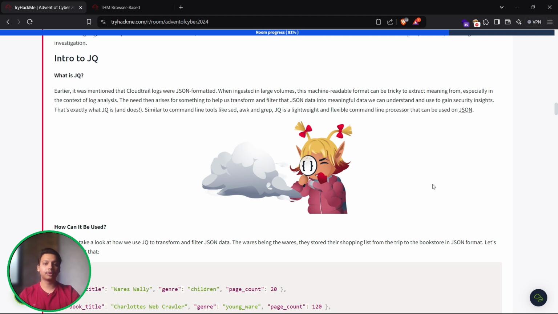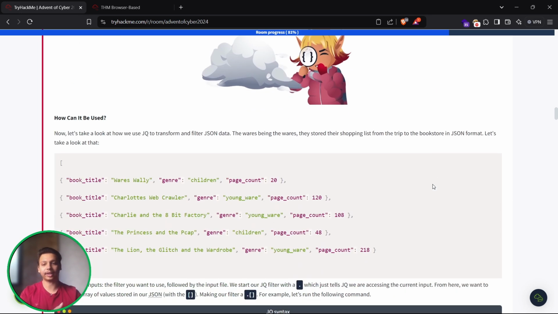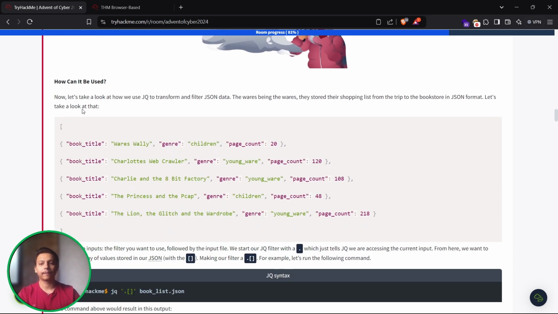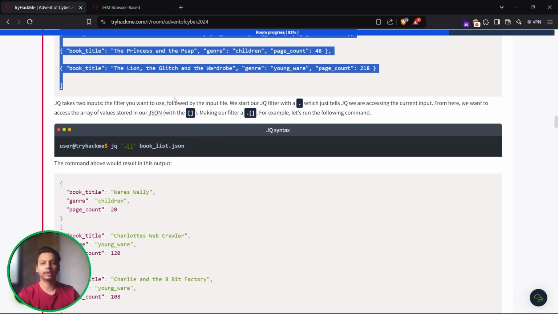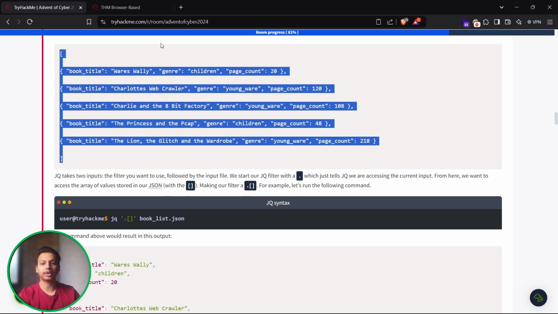Similarly to command tools like cd, awk and grep, JQ is a lightweight and flexible command to process the JSON format. So how can we use it? Let's take a look at how JQ transforms and filters JSON data. So we just have to copy this, and let me save it as booklist.json.